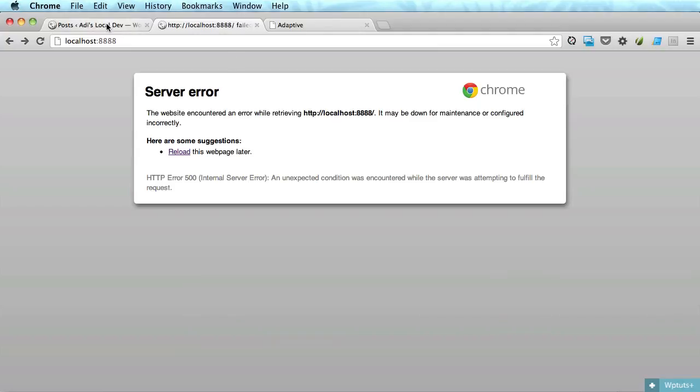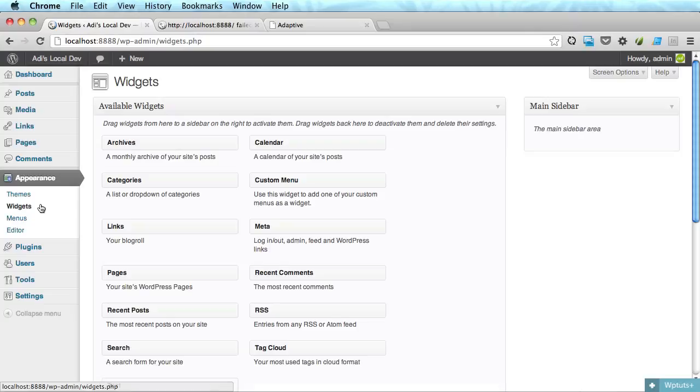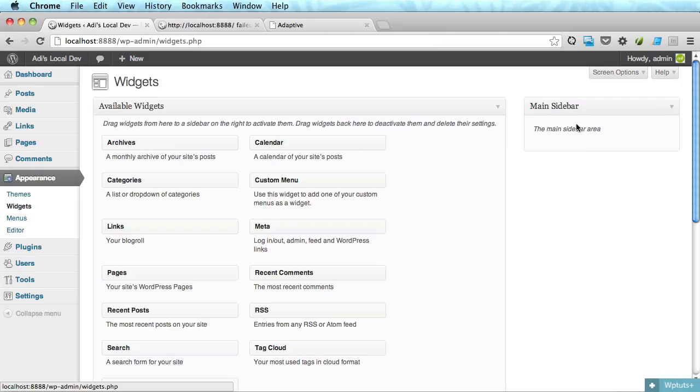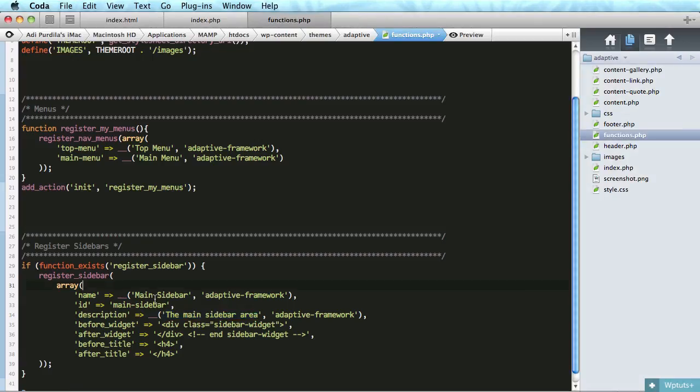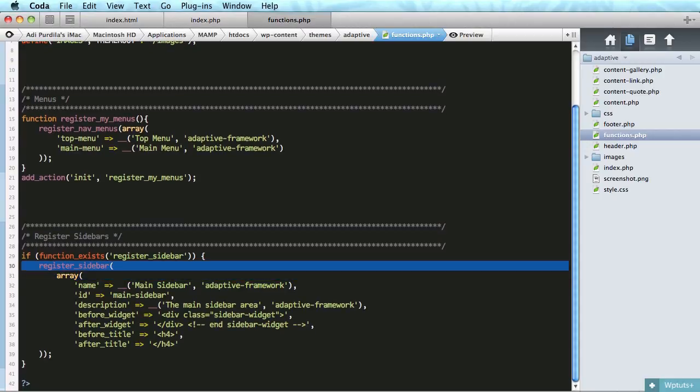Now if we take a look in our backend, if we go to Appearance, Widgets, we can see that we have a custom sidebar. Yeah, main sidebar. It's this title right here, and the main sidebar area, it's the description. And you know, we can go ahead and drag some widgets. Okay, so we finished registering our main sidebar, but we still have 2 more to go. So let's do that quickly. We'll just copy this.